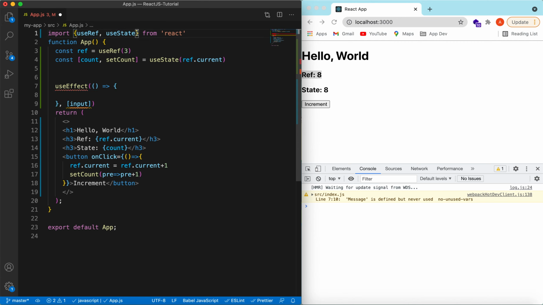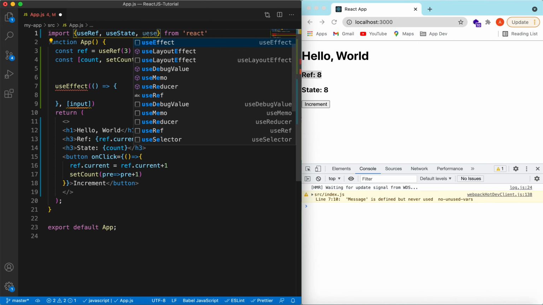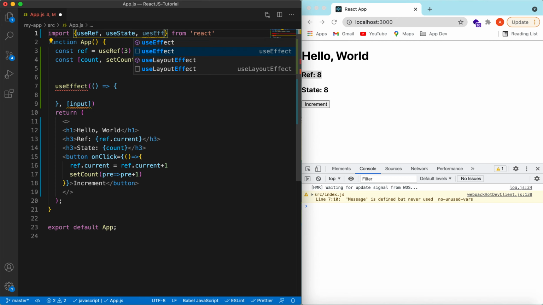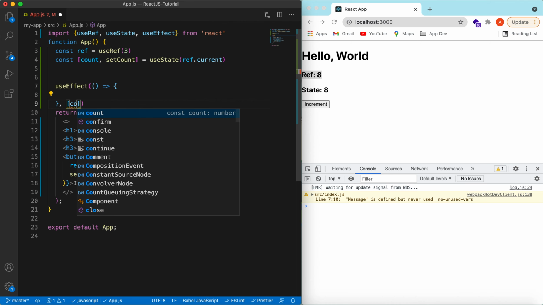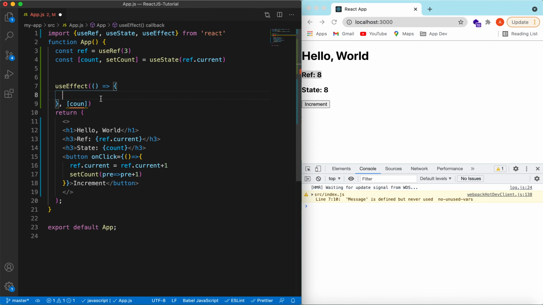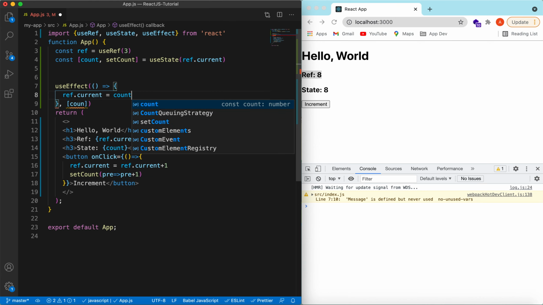So let's add the useEffect and the import, and on changing of count we can say that ref dot current is equal to count, right? And from here we can remove it.